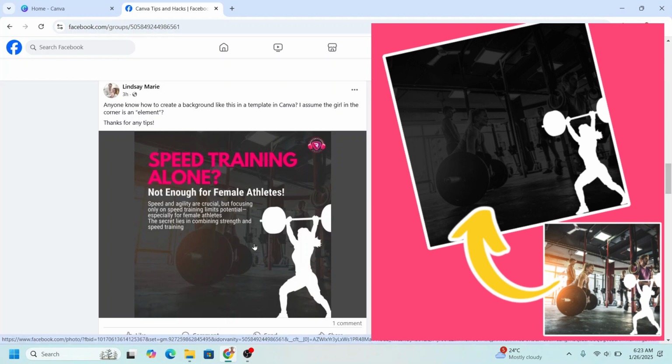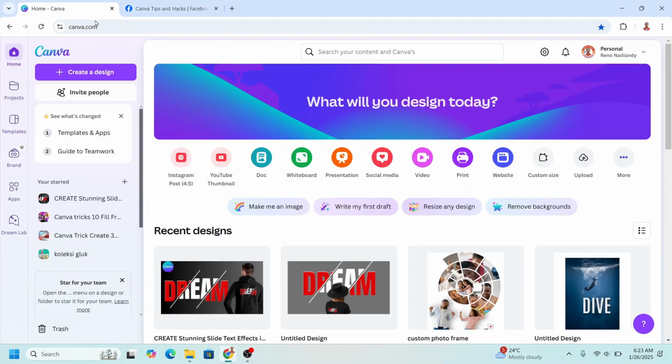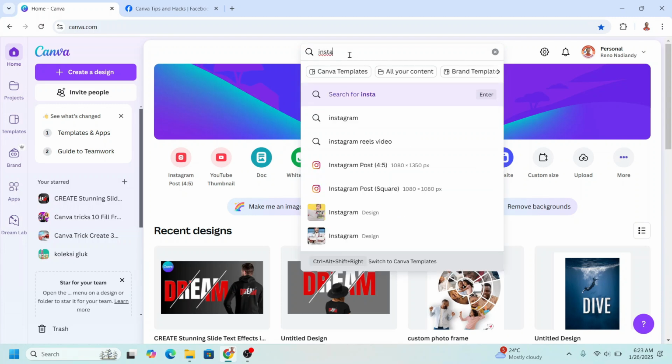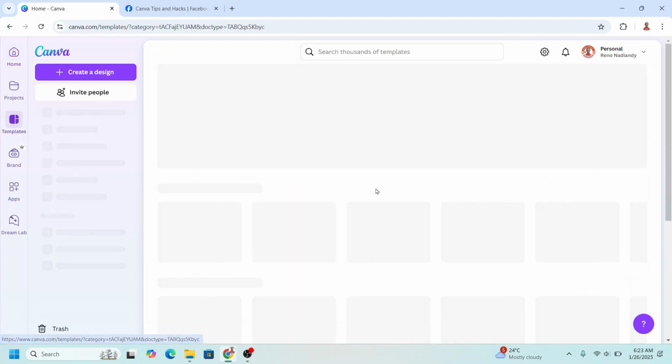How to create this overlay background. So I will go to Canva, I will type Instagram here. I will choose Instagram post square, click the blank post.